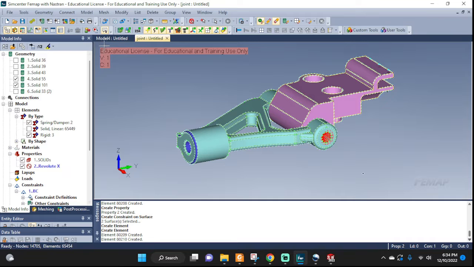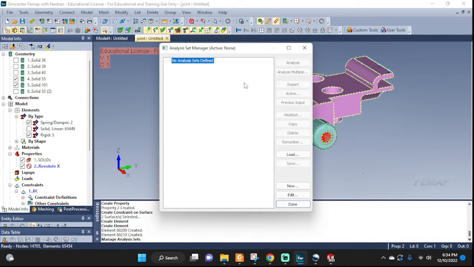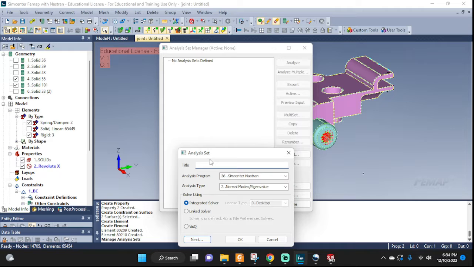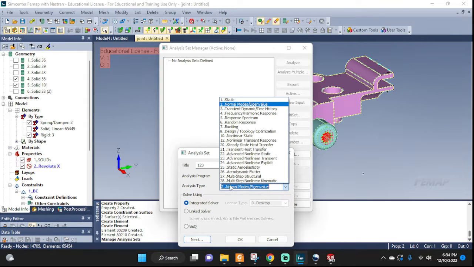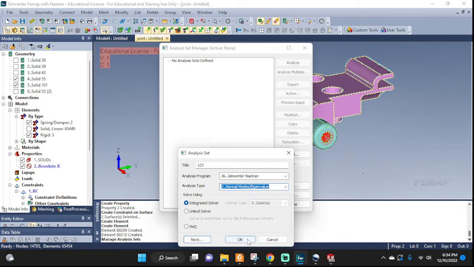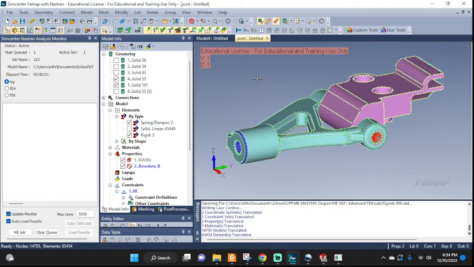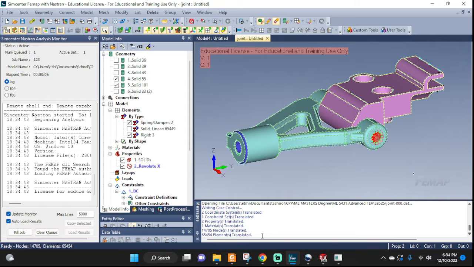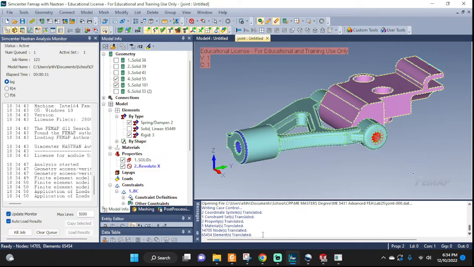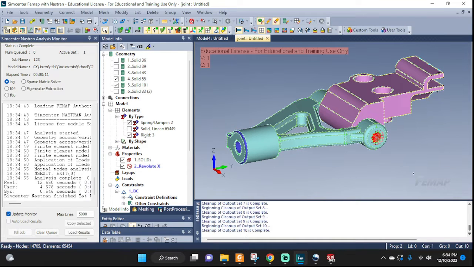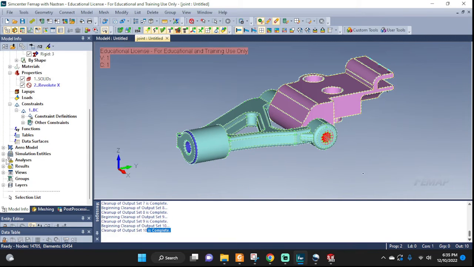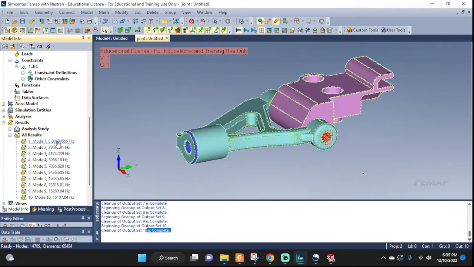So let's model analysis, new, call it whatever, 1, 2, 3, and make sure you pick here the number 2, normal modes. Okay, and go for it, analyze. And if we didn't goof up anything, then we should get some good results. Come on, come on. There you go, complete, no error, awesome. Alright, let's go to results, all results, and here you go.